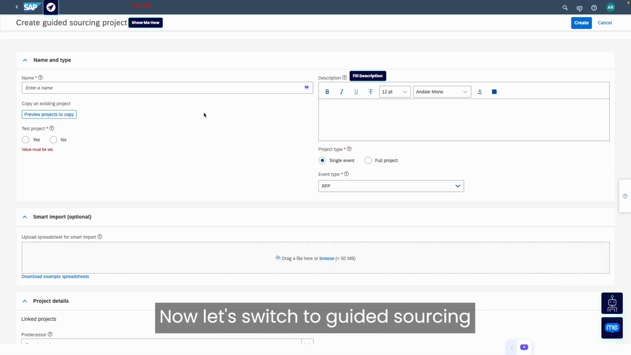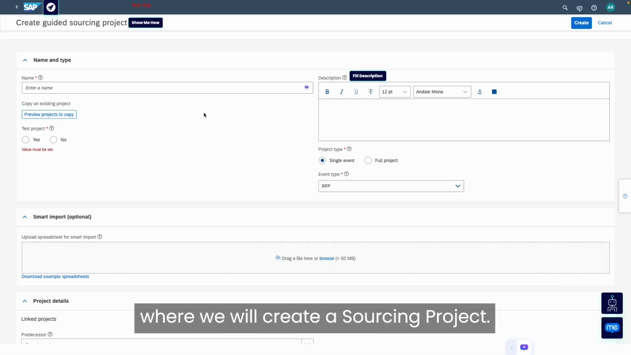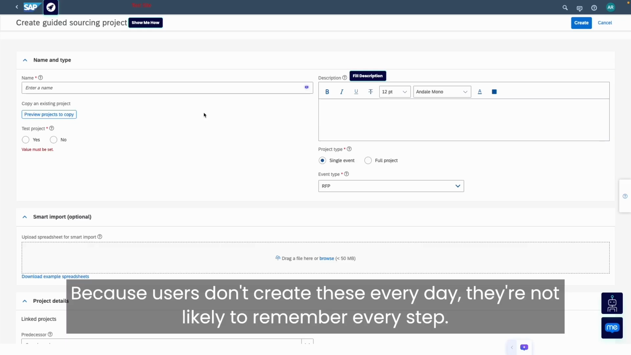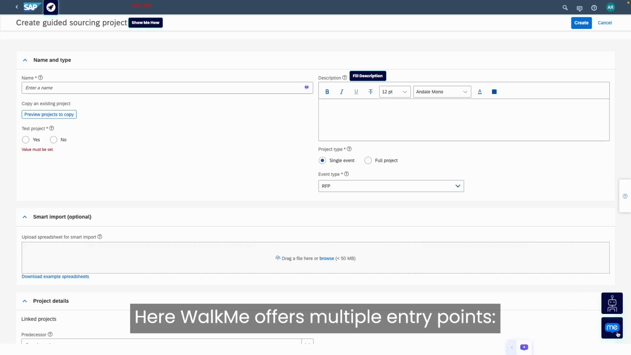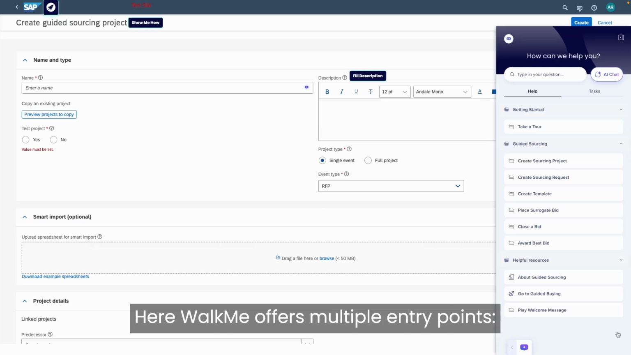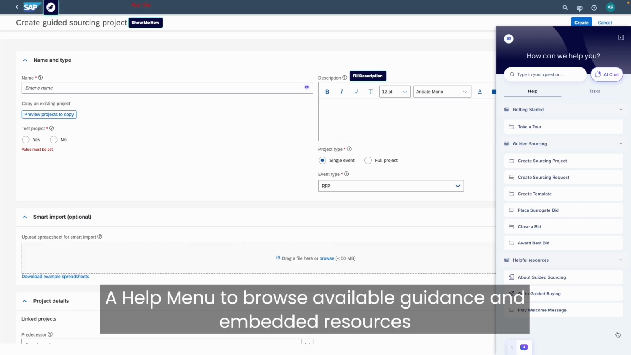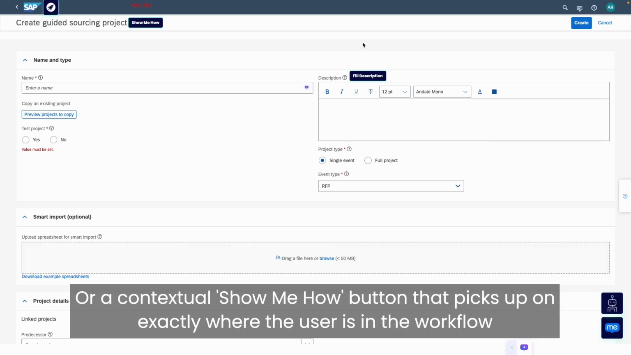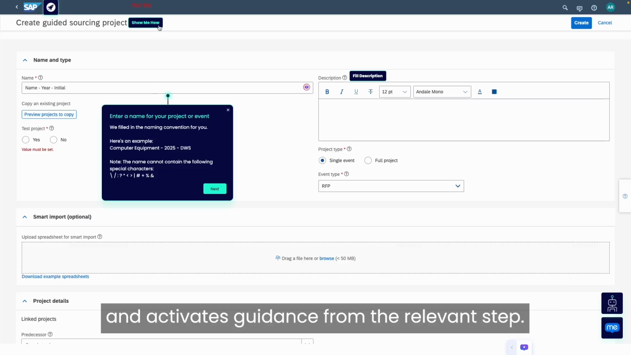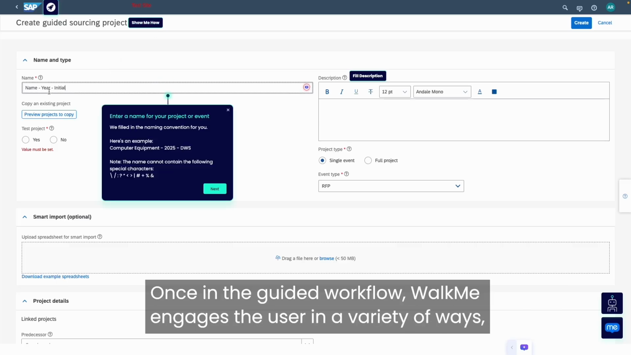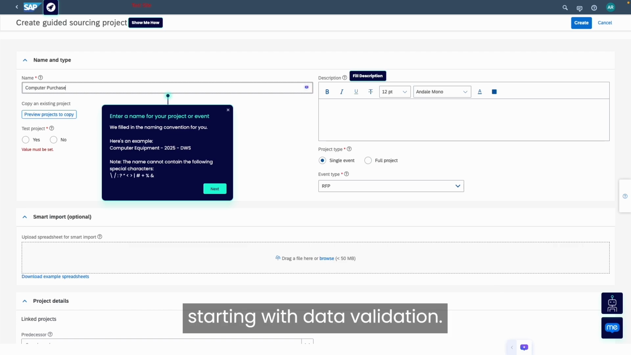Now let's switch to guided sourcing, where we will create a sourcing project. Because users don't create these every day, they're not likely to remember every step. Here, WalkMe offers multiple entry points: a help menu to browse available guidance and embedded resources, or a contextual "show me how" button that picks up on exactly where the user is in the workflow and activates guidance from the relevant step. Once in the guided workflow, WalkMe engages the user in a variety of ways, starting with data validation.